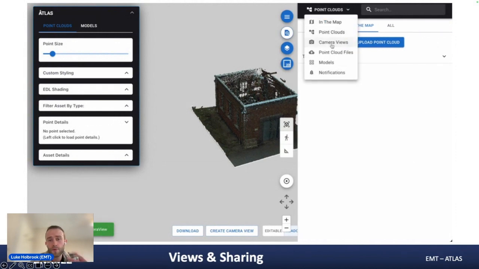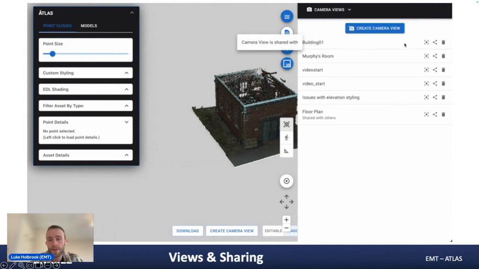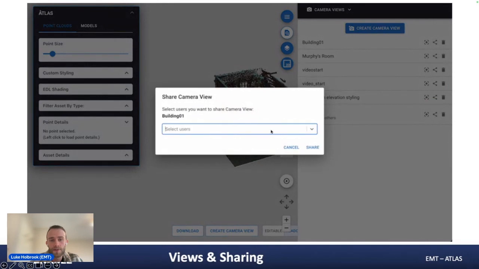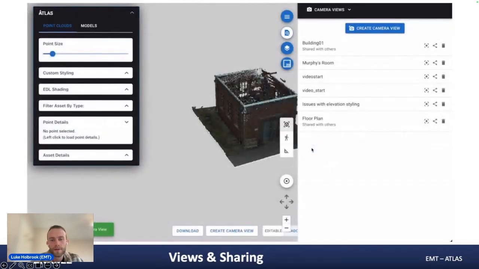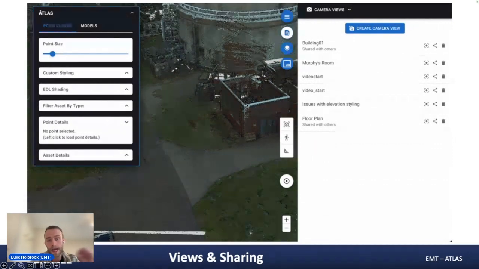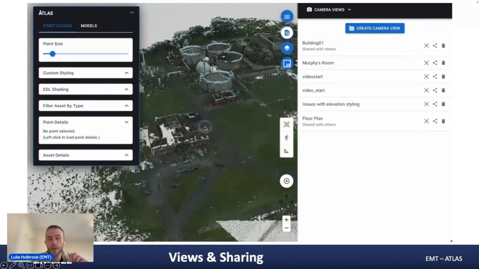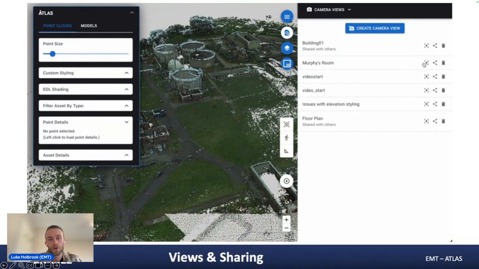Now from that viewpoint, if we go into the camera views, I can actually share this with another user within the platform. So if I click on the share button, I can simply start to type an email address and share that. That user will now get a notification via email. All they'll need to do is click on the link and they will be taken directly to this viewpoint with all the cropping and the styling already applied.